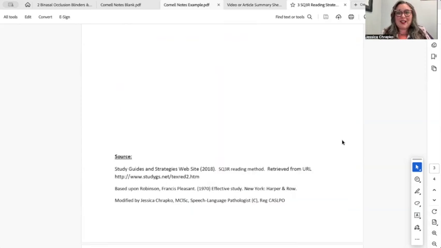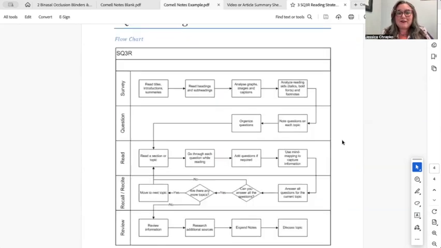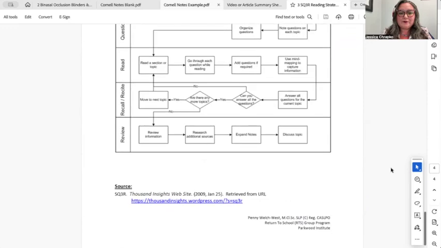Here are my sources where I got this information from. And if you're more of a flowchart person, I found this handy little graphic for you that'll help prompt you step by step. And here's the source for that.